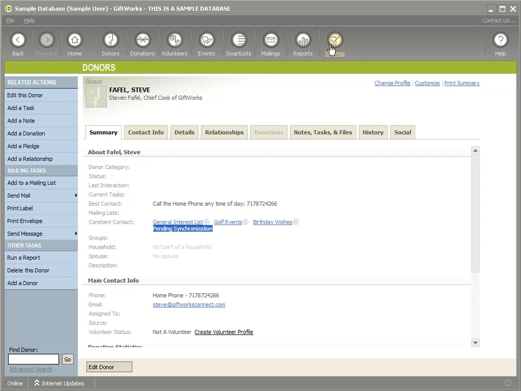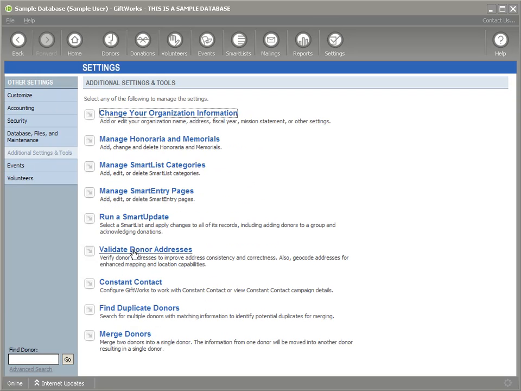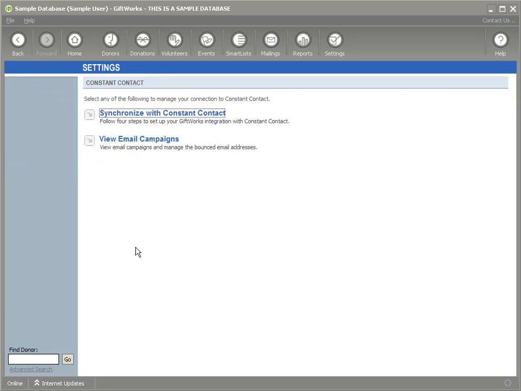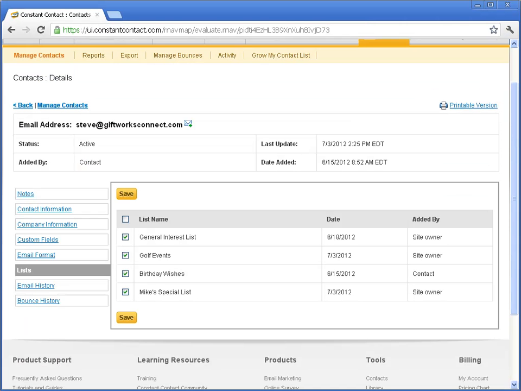So I'm going to go over to the Settings area. Now, normally you wouldn't do this. Normally you wouldn't synchronize every time you make a change. You'd wait until the end of a day or the end of a week. And I'd simply come in, and now, once it's already connected, the only thing I need to do is click on Update Now. It's going to go through and process all the changes that have been made. It's only going to process the changes that have been made since the last time we synchronized. So in this case, it just updated that information. I'm going to go back to Constant Contact.